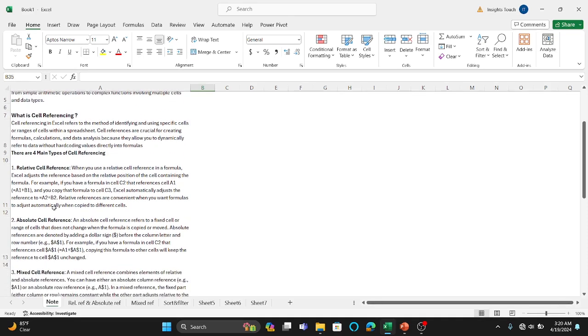We have the relative self-reference. When you use the relative self-reference in a formula, Excel adjusts the reference based on the relative position of the cell containing the formula. For example, if you have a formula in cell C2 that references A1 plus B1, and you copy that formula to cell C3, Excel automatically adjusts the references to A2 plus B2. What does it mean? Now let's go to our Excel and just create a simple table.